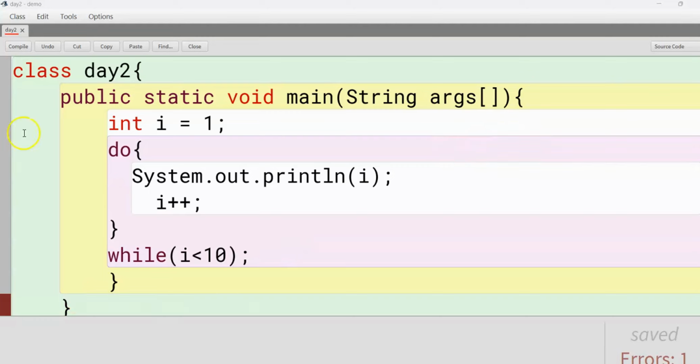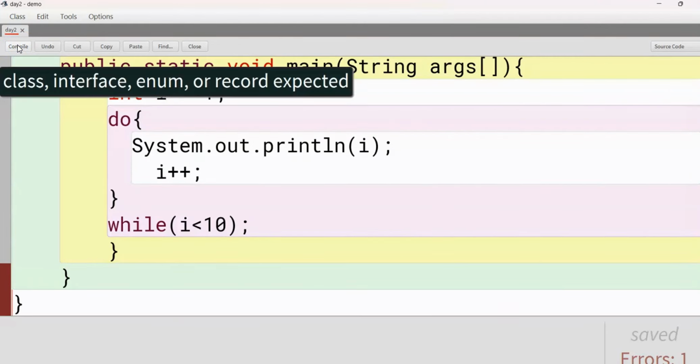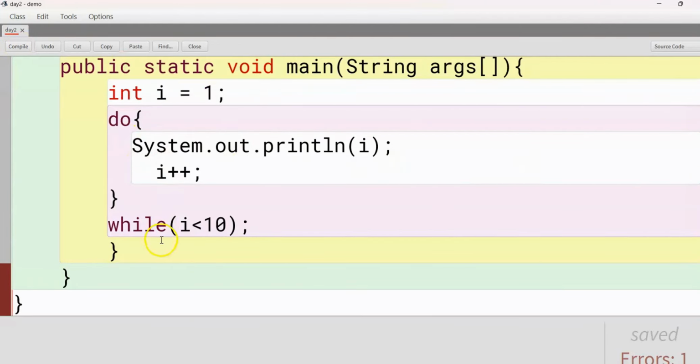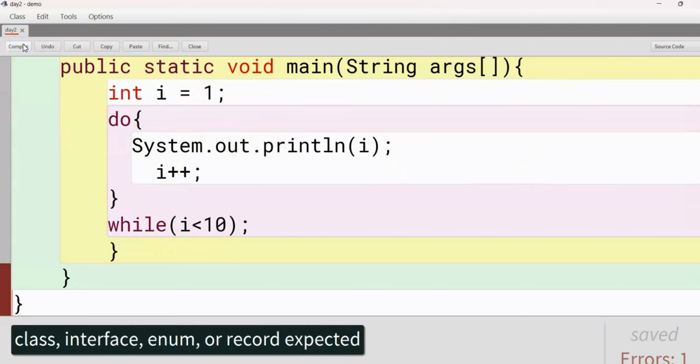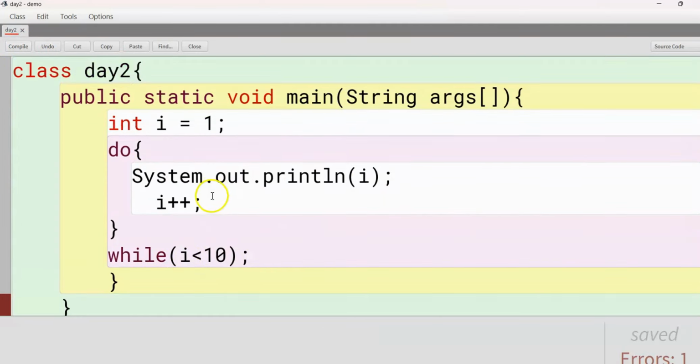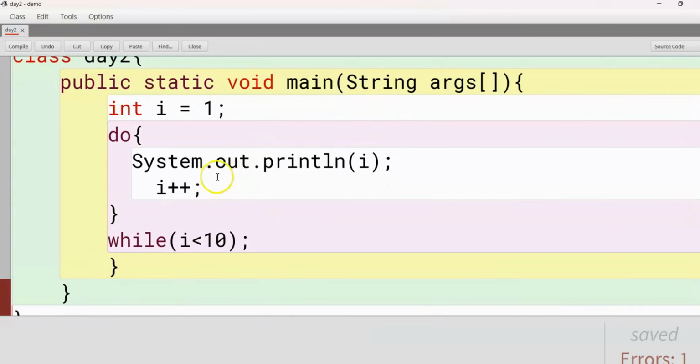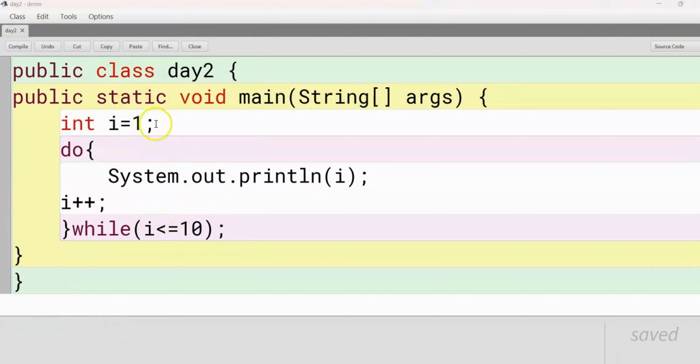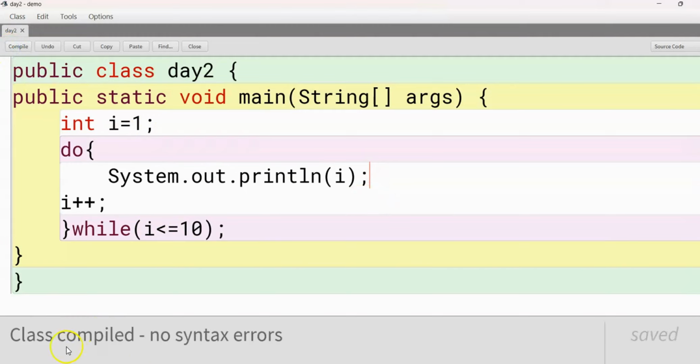Now if I try to compile this, let me check. So this looks good. Just check the semicolons and everything, and then we'll try to compile it. Now it says class compiled, no syntax error. Don't forget to put public when you're writing the class, and then public static void main. So it says no syntax error.